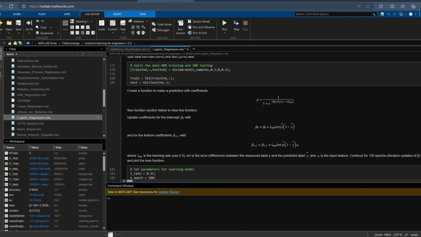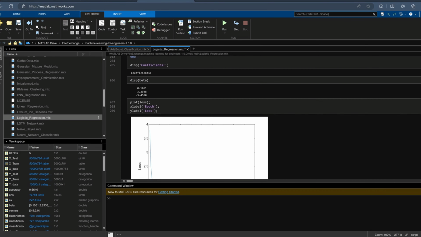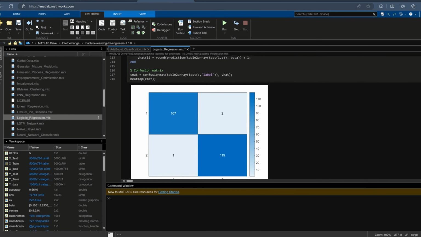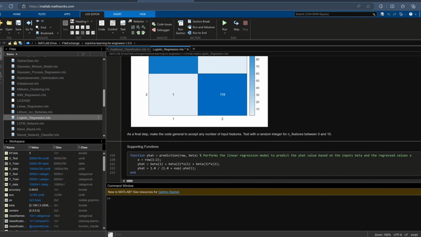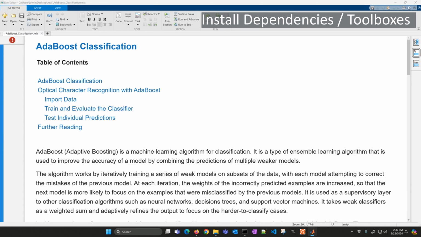Okay, so there's our logistic regression, the algorithm, the learning methods. It shows our confusion matrix, also our learning rates, shows it converging.